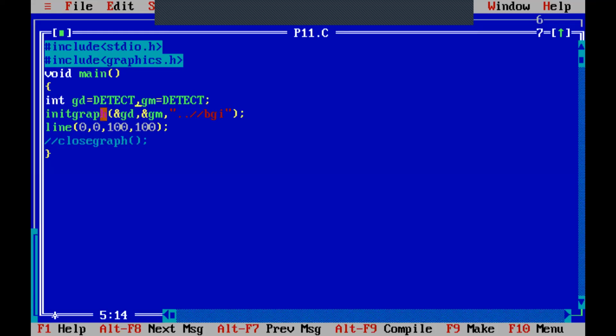Then comes the command initgraph. So initgraph stands for initialize graphics. These three statements are a must. The first is #include graphics.h, second is initialization of GD and GM, and third is the initgraph command. So here initgraph is the command which will initialize the graphics output screen.